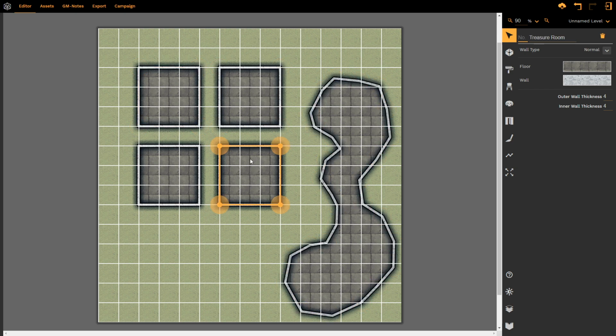That can be really handy when you're coming to place props later on. Let's start working through the wall types. There are 4 wall types in DungeonFog: normal, below ground, cave, and advanced. The normal wall type allows us to control all kinds of standard values.